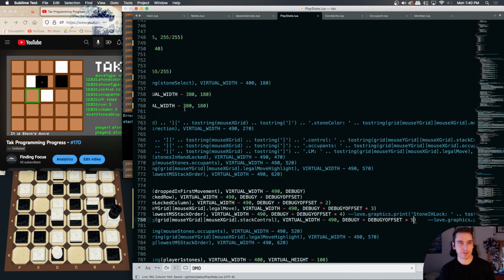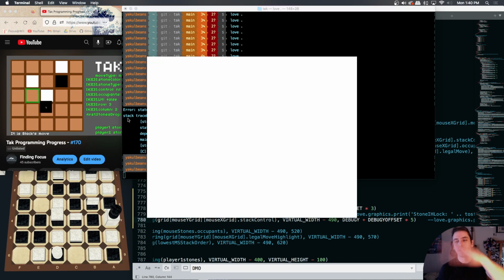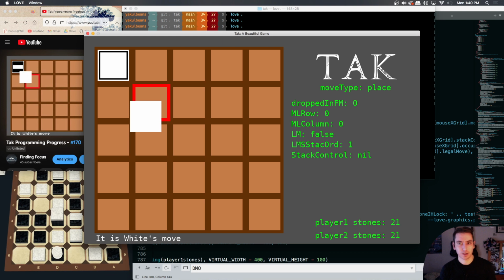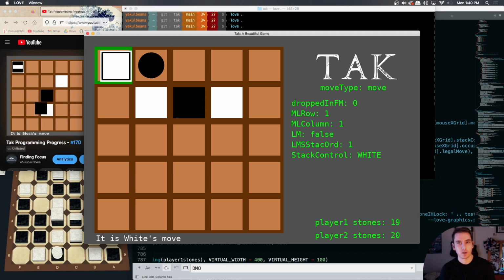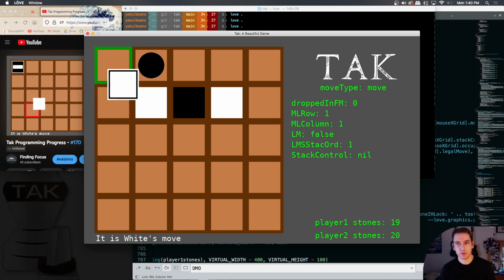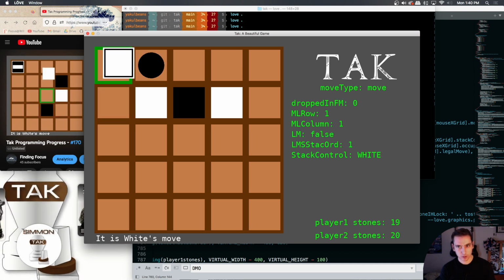Instead of trying to do the math in my head for that offset, we just change the number to be one higher, and now the debug will render not stacked on top. Stack control seems to be working. Yet, see, look, it knows it's a black stack control, so it shouldn't be a legal move there. See? Stack control's black, yet it's a legal move.